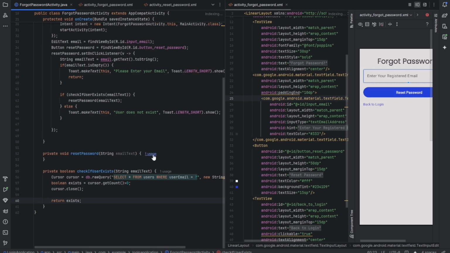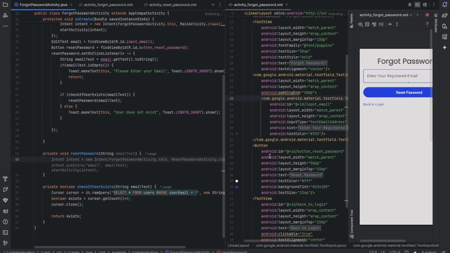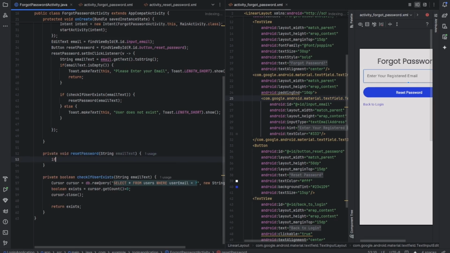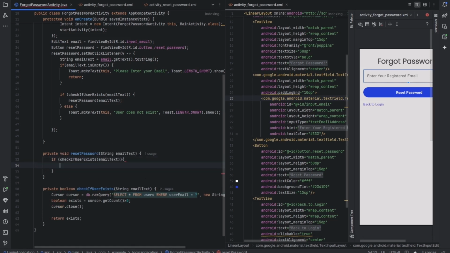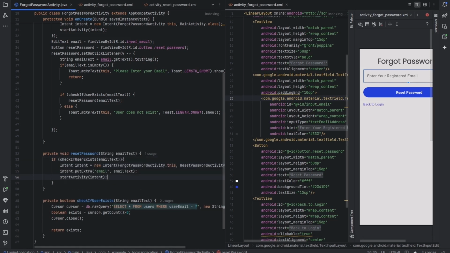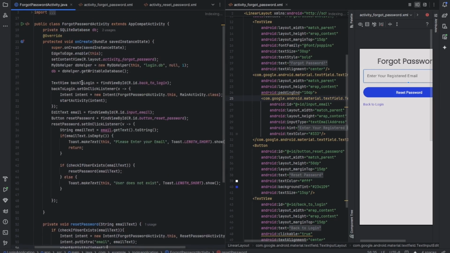And if it is found, we reset it, should go to the next page, which is reset password, intent, new intent. So if check user exists, email text, then do this. You're going to pass this data, this email text, and go to new intent, forgot password activity, then reset password activity, intent input extra, email. Is it how it is saved? We check.